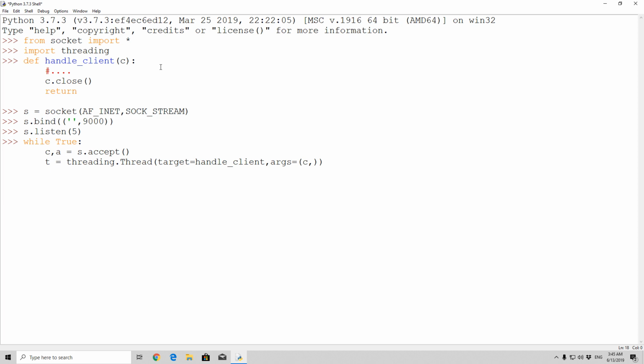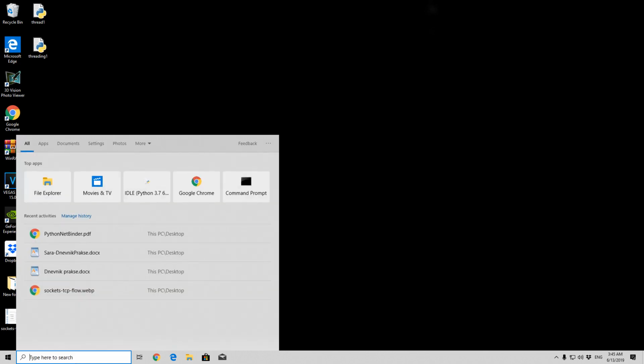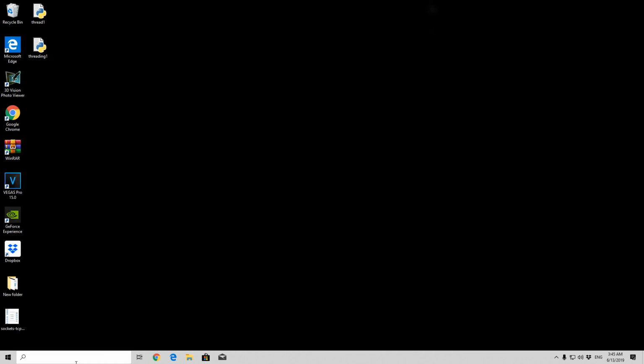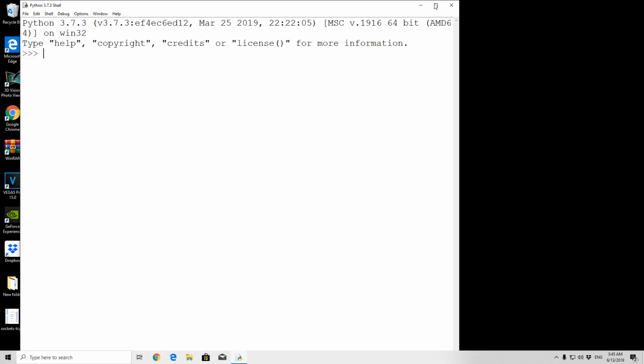Okay, so I will just Ctrl+C this, or I really can't Ctrl+C because it is in a while true loop, therefore I need to actually close this program. Yeah, I will terminate it. That would basically be the basic idea behind the threaded server.